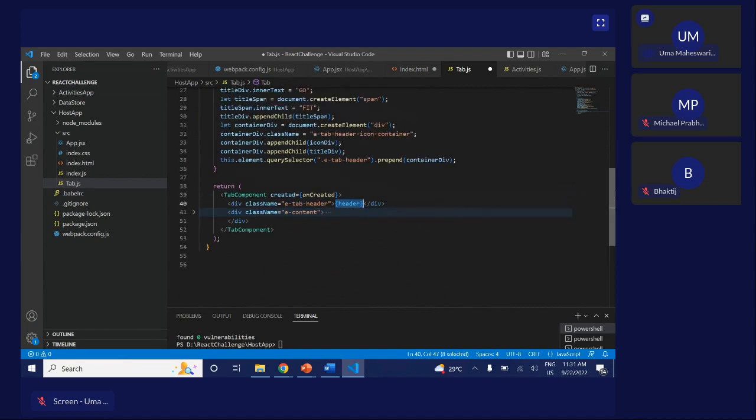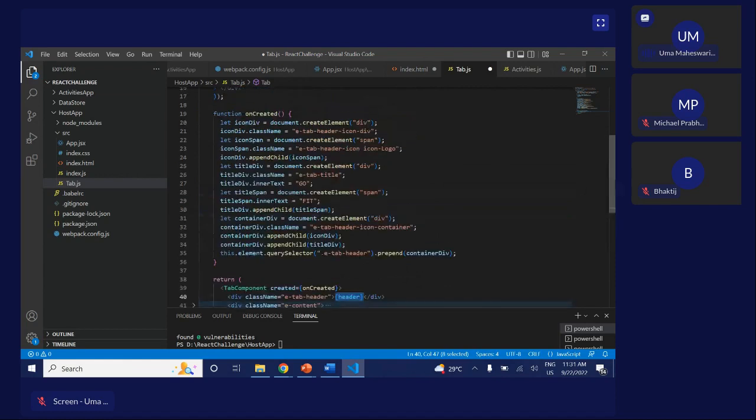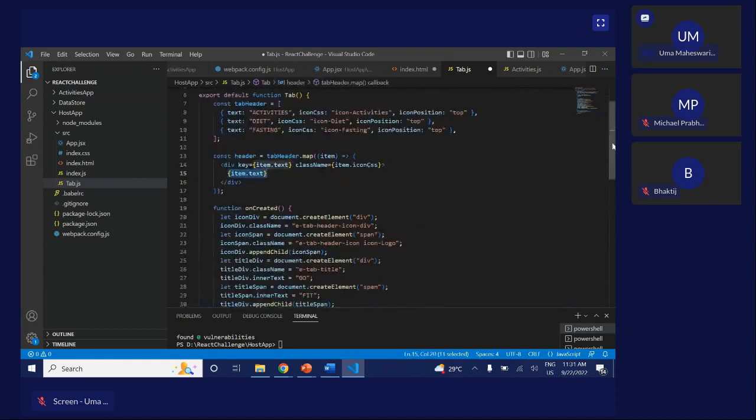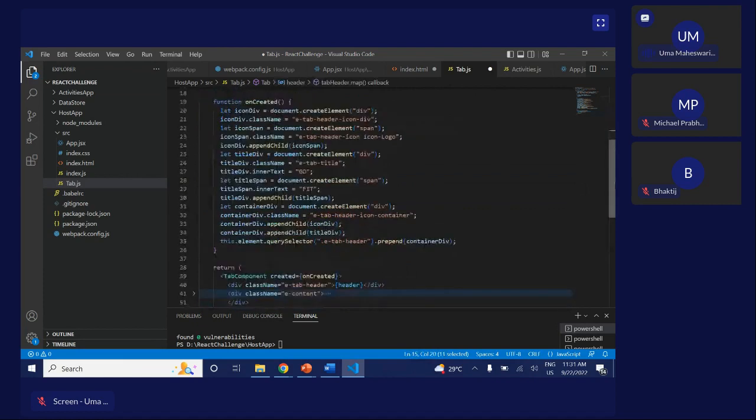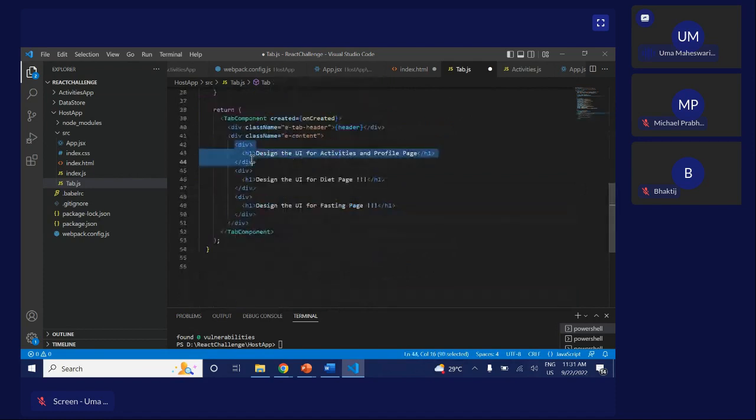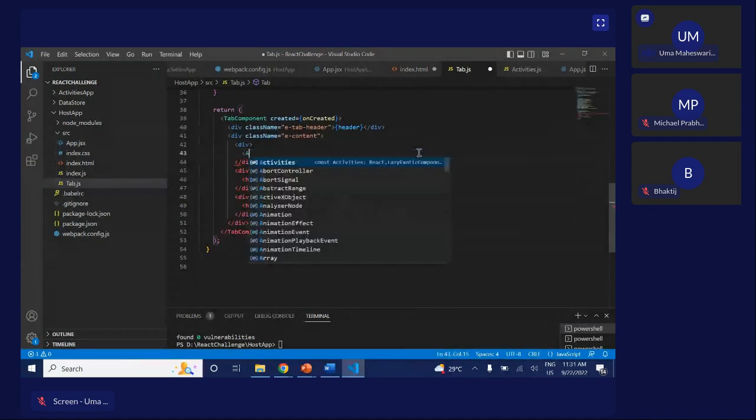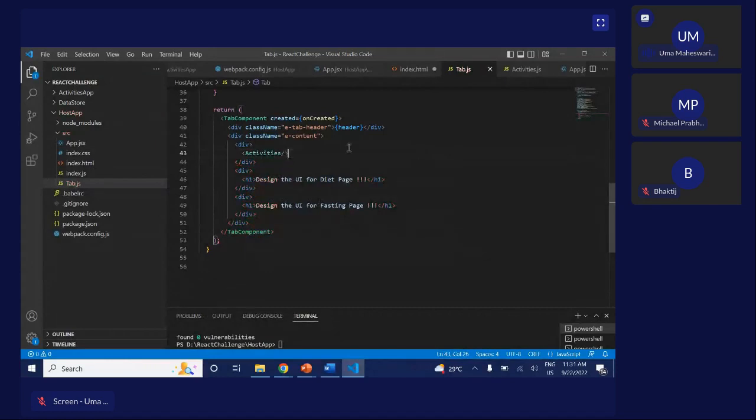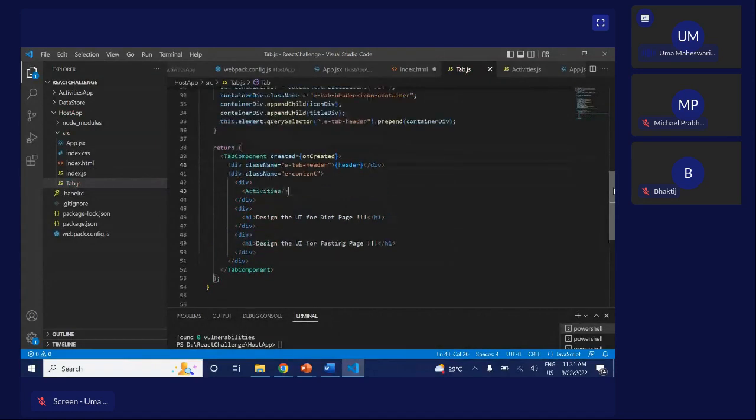So here we have created the three header divs. Pass that header, and to the content div, I'm creating three div elements, because for the three headers, we are going to provide the content to be placed inside each tab item. So now inside the first tab item, what I'm going to do is just make a call to the activities. Okay, so now the activities content will get displayed into the first tab item.